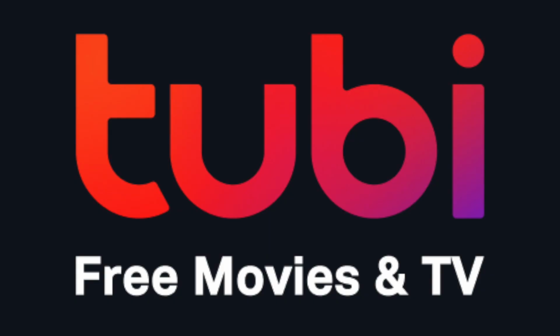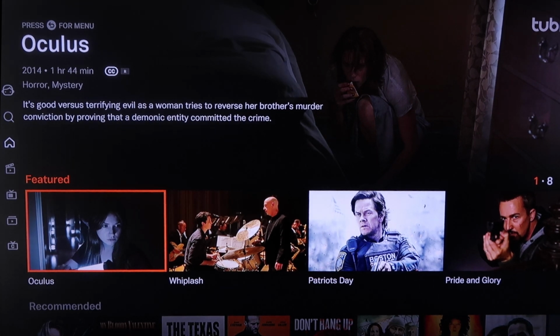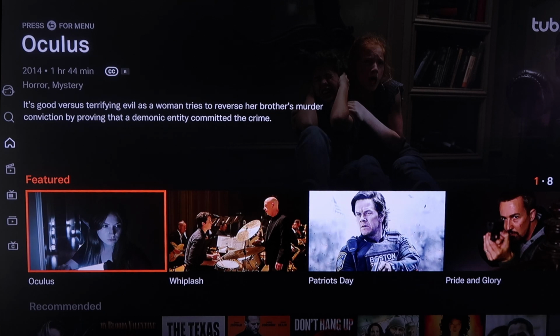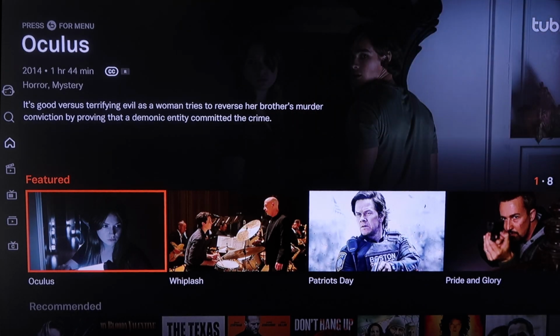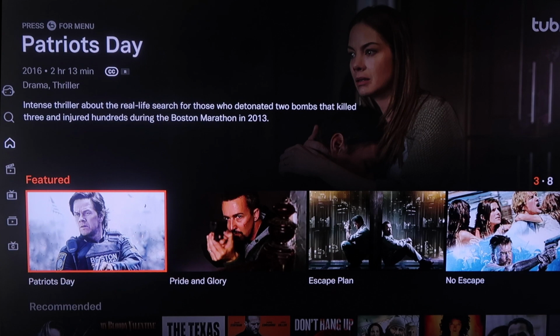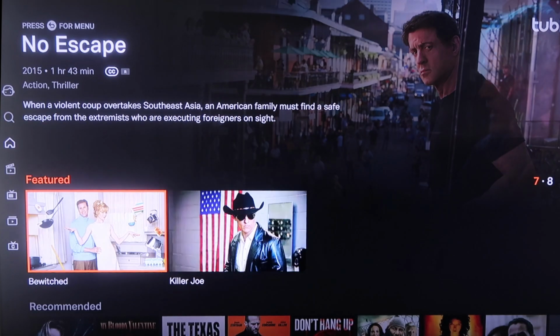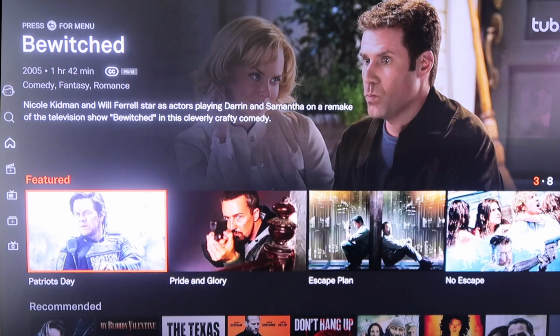Okay, this next one that we're going to take a look at is Tubi TV. I like the way Tubi TV is laid out. It does have a little bit of a Netflix vibe, showing a featured movie at the very top, and right there in the middle, it has all its featured films that are really popular right now, like Patriots Day, Pride and Glory, Escape Plan. And you can watch these all for free.